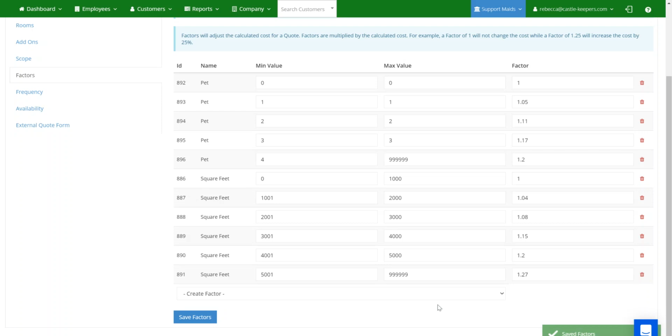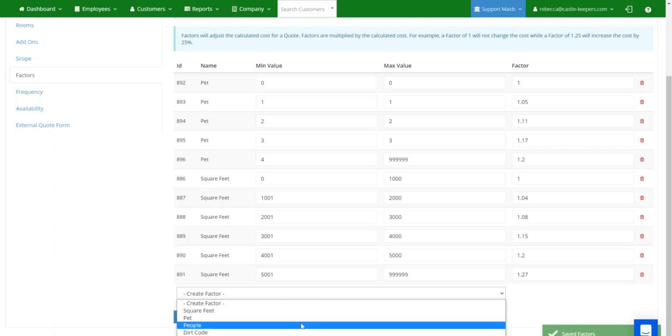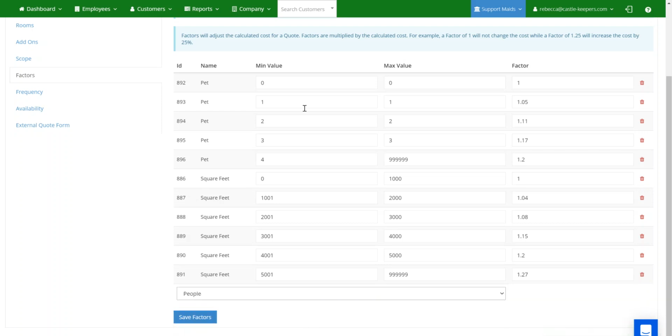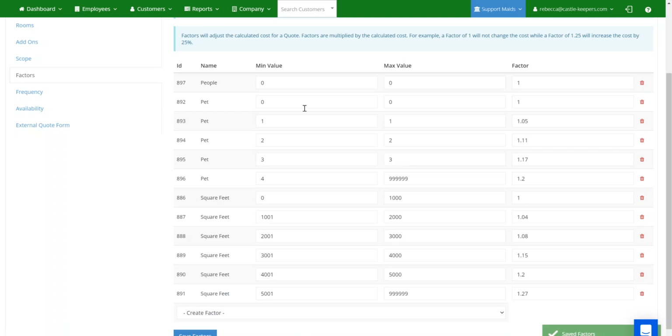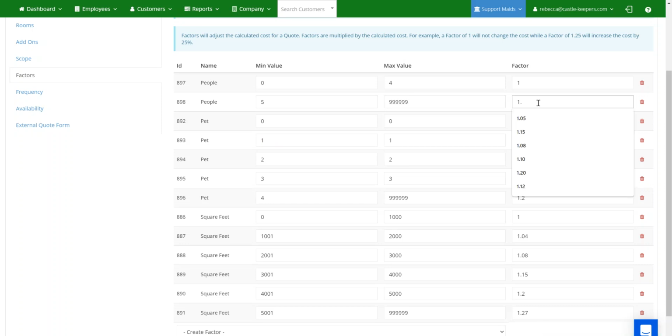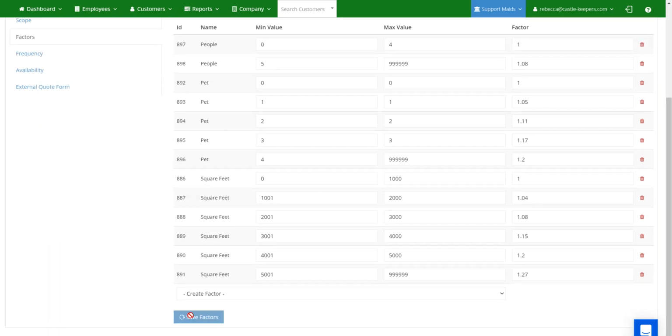Next up, people. Obviously, the more people in the house, the more dust, the more things that are going to accumulate. So with people, I'm going to put a range for the standard household, 0 to 4 people, that factor stays at 1. And if they have 5 or more people, I'm going to have that adjust the price point. So I'm going to put from 5 to my maximum and make sure that increases the price point by 8% and save that factor.